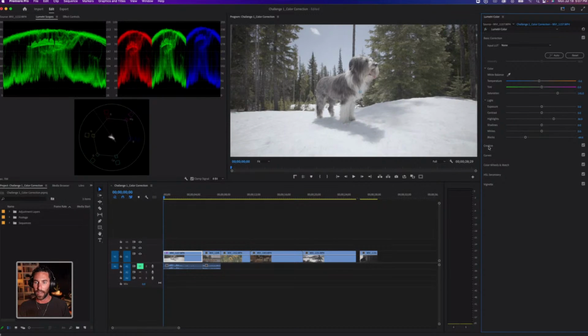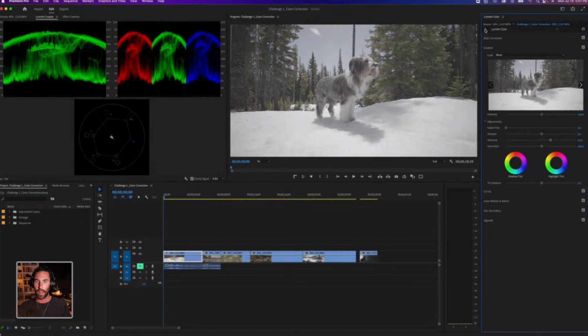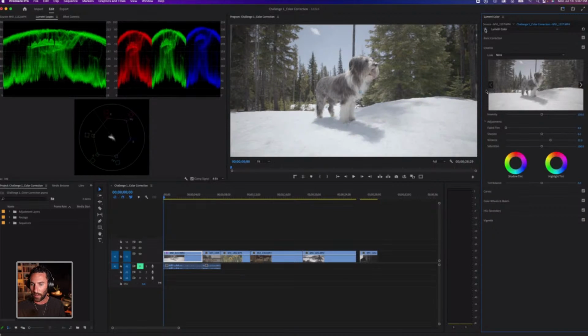I'm going to go into the Creative tab actually, and I'm going to adjust this vibrance a little bit. And you can see kind of what's changing. And I really like that green is starting to become a little more saturated. So come in here, let's go 25%, before and after, and that's starting to look really, really nice.